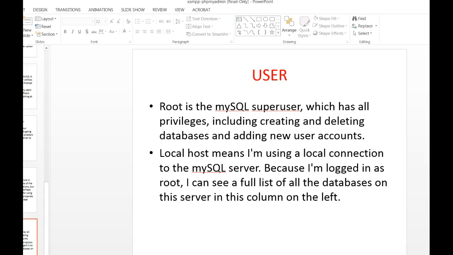Root: always when you install phpMyAdmin or MySQL, the root is the super user, which has all the privileges, including creating and deleting databases and adding new users. Localhost, as I just showed you, means you're using a local connection to connect to MySQL. And as you saw, when I stopped my MySQL server and my Apache server, I would not see the localhost anymore.